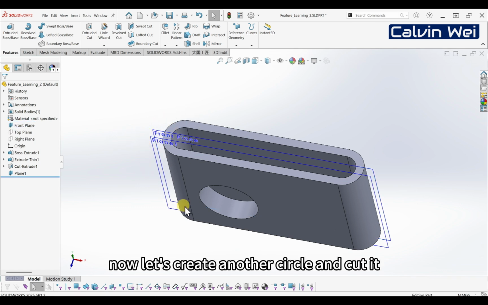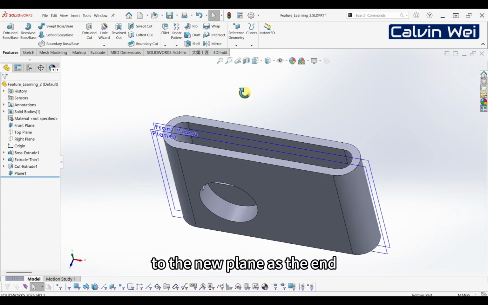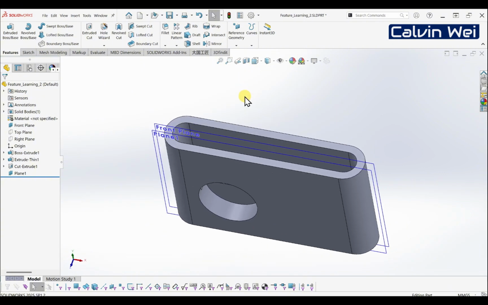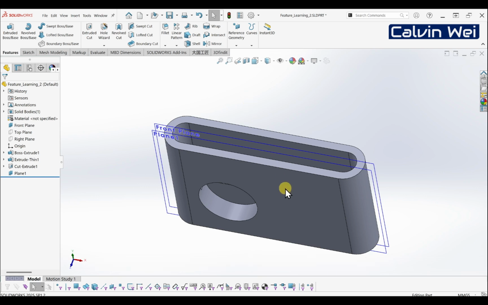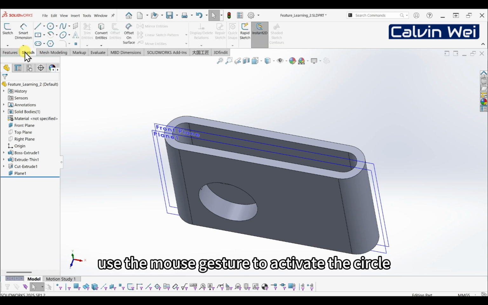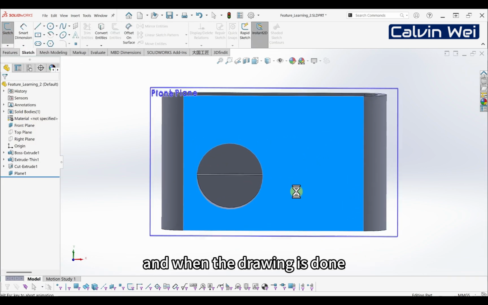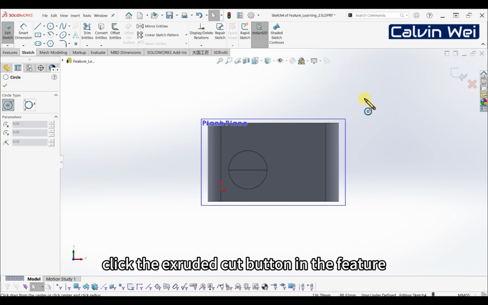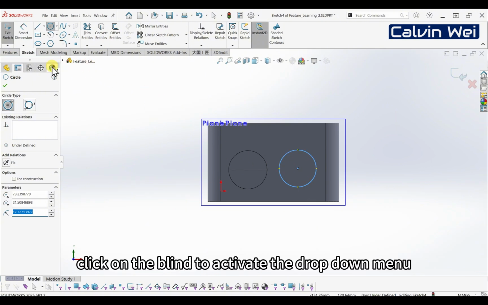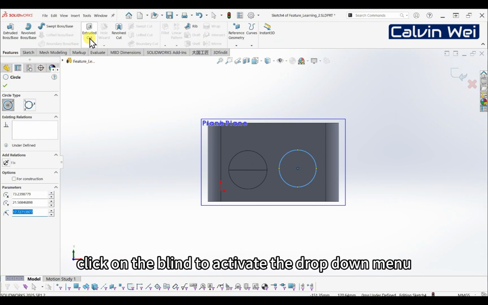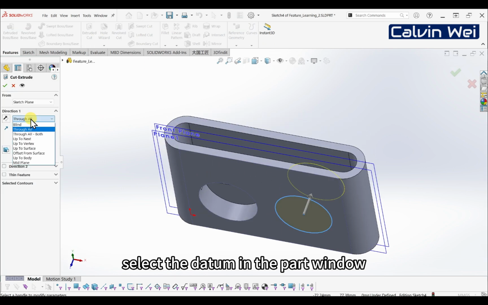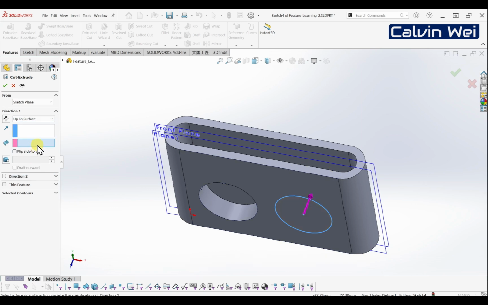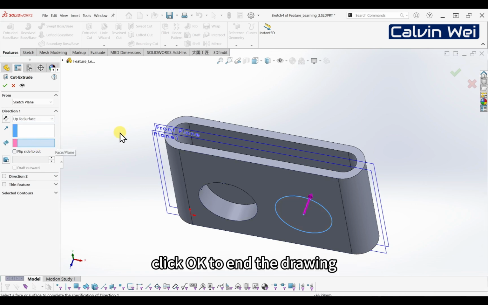Now let's create another circle and cut it to the new plane as the end. Click on the sketch to draw or select the face. Use a mouse gesture to activate the circle. And when the drawing is done, click the extrude cut button in the feature. Click on the blind to activate the drop-down menu and click on up to surface. Select the datum in the part window. Click OK to end the drawing.